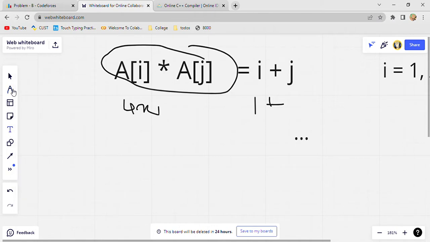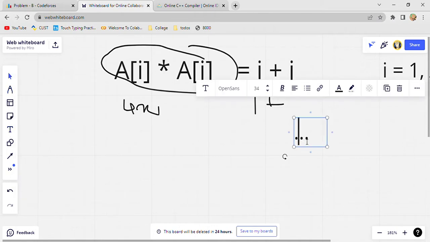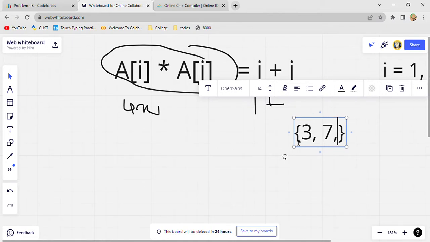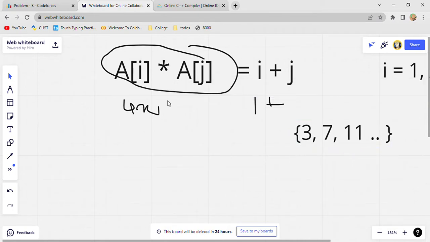So the possible values for j are 3, as 3 plus 1 is 4, which is a multiple of 4. Again it can be 7, so that 7 plus 1 is 8, which is also a multiple of 4. It can also be 11, so that 11 plus 1 is 12, which is also a multiple of 4, and so on.